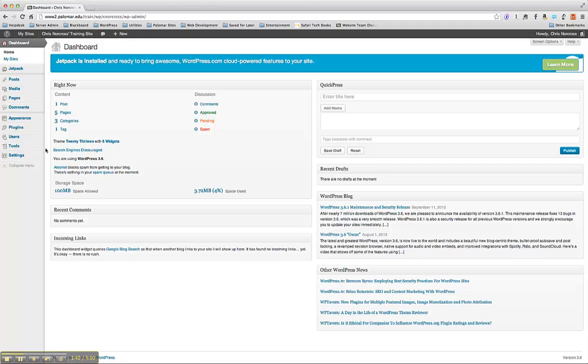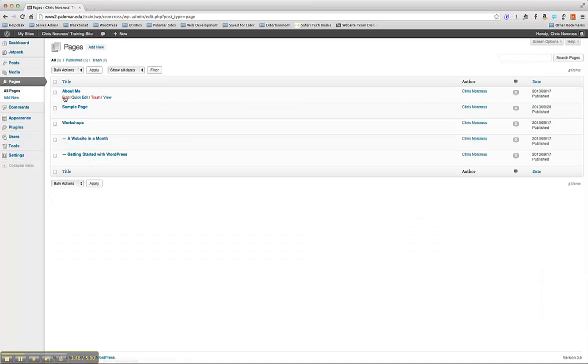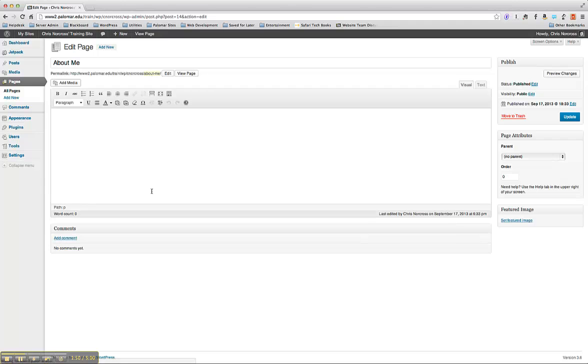So let's go to the site dashboard and let's see how we would actually turn off comments on that About Me page, for example. So I'm going to go to Pages, All Pages, and I'm going to find the About Me page and edit it. And what that's going to do is give me just the normal editing page. And like I said, I don't have any content on that page.